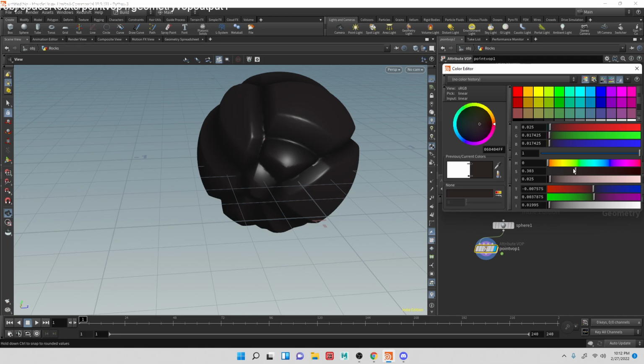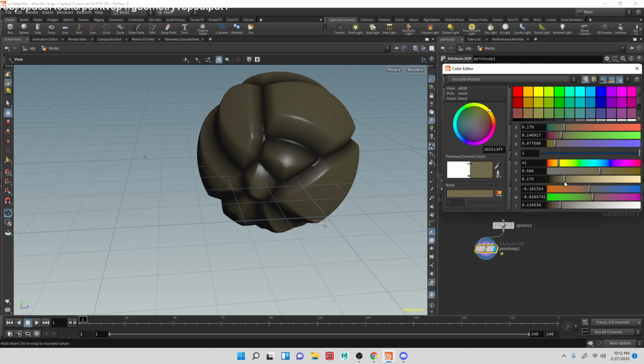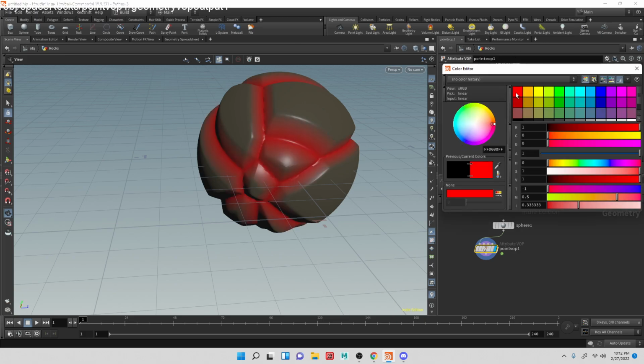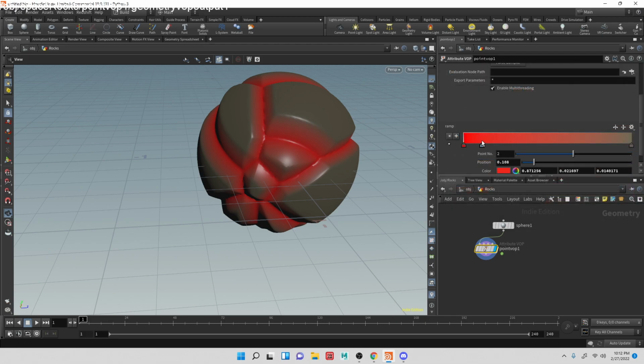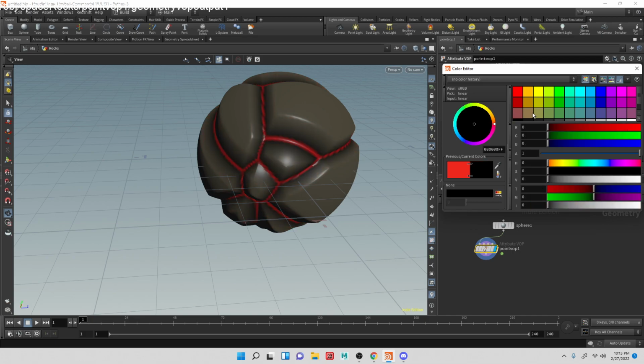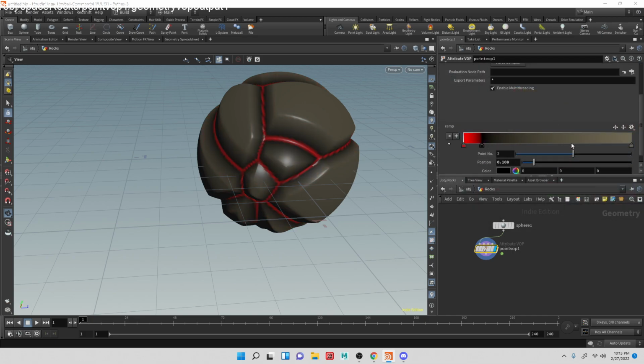So I'm gonna make it kind of a brown rock like that. And then if we wanted it to be a lava rock, we go into this black section here, and then we change that to something like this, and then we can add more gradient kind of colors that we are working with.